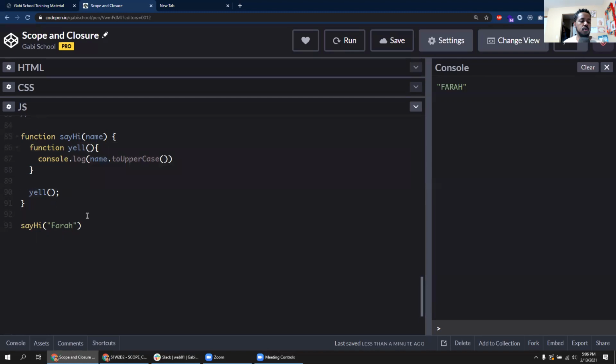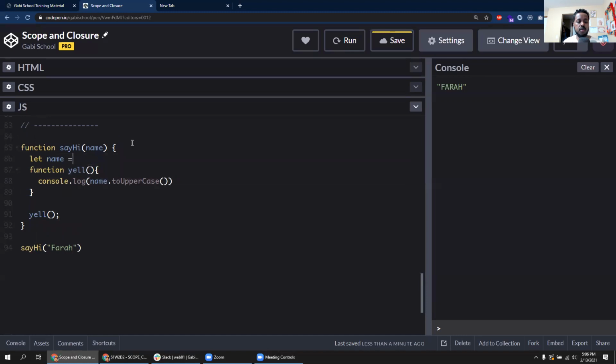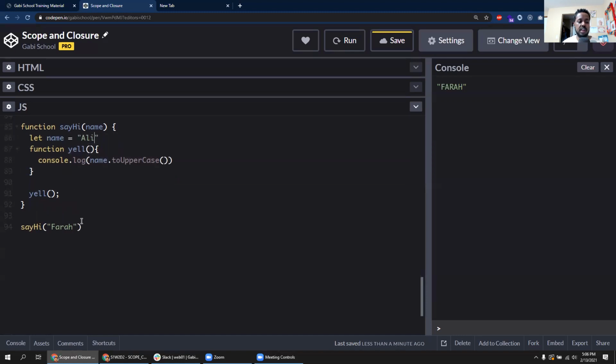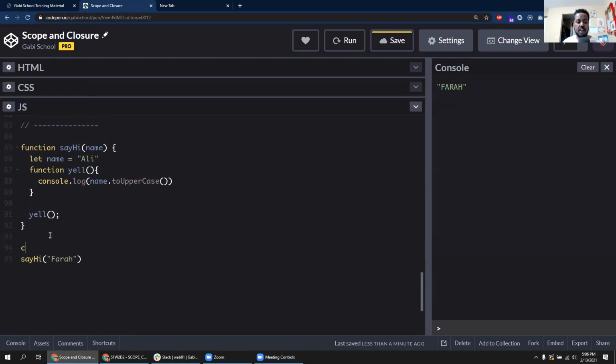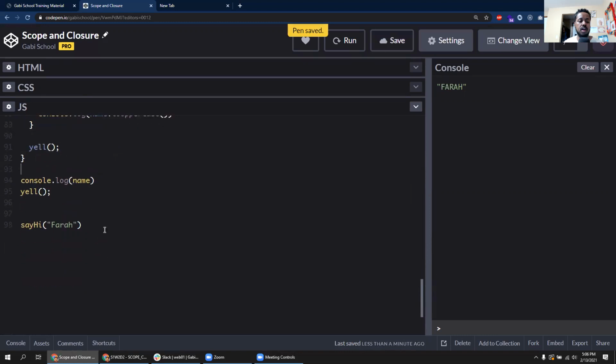This function is just like this variable. If I say let name equal to Ali, can I call that name from outside? Can I say console log name? No. It's just like that. I cannot say yell and invoke it from outside. Does that help, guys? The same way you cannot call this variable from outside, you cannot call yell from outside because it's a function inside the other function. Okay, let's move on. It will take time for you guys to get the whole thing.